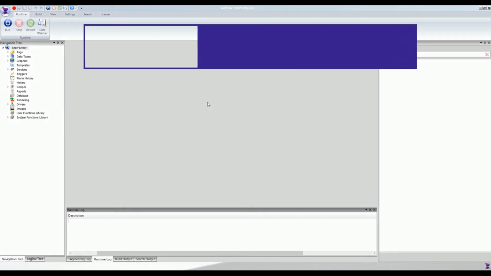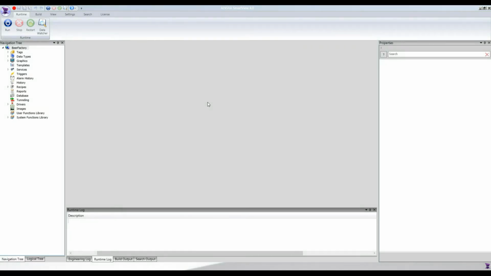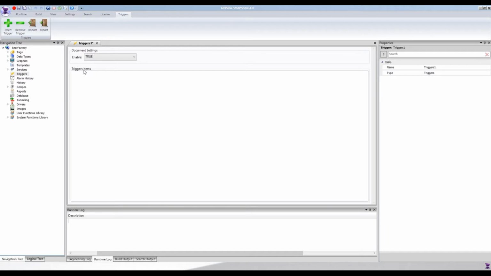Today's topic is triggers. We'll take a look at the different types of triggers and configure one to load recipes whenever a different item of a combo box is selected in the recipes screen. Let's create a trigger document now. I'm going to right click, new document.